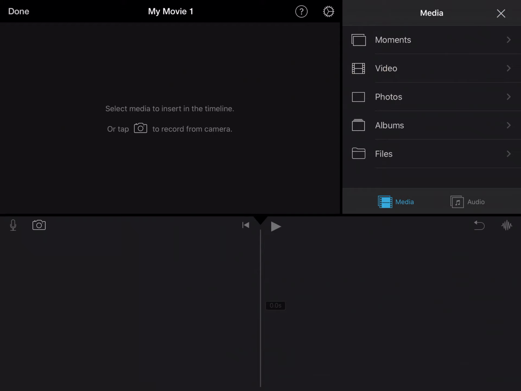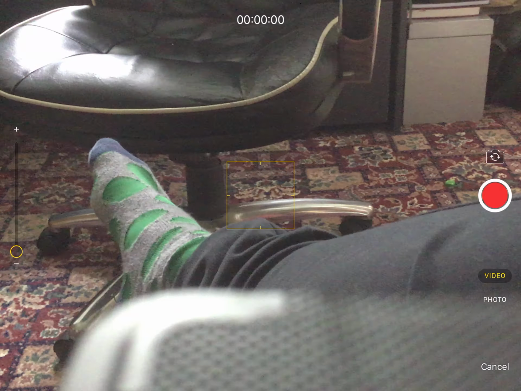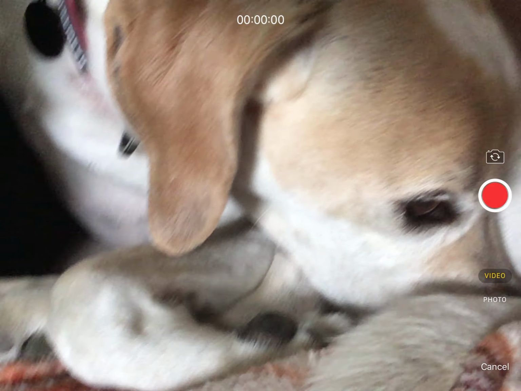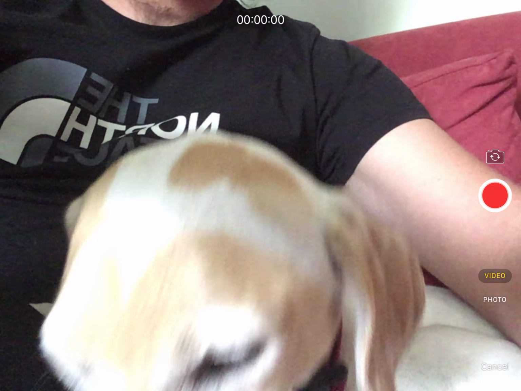At the drop down here I've got on the right hand side I've got media, so where I can add video or photos, and on the left hand side I've got a little camera there which I can press now, and that shows you my lovely feet. Or if I want to get a picture of my dog, I could take a picture of him here, or a video. So I'm going to take a photo of him to add in.